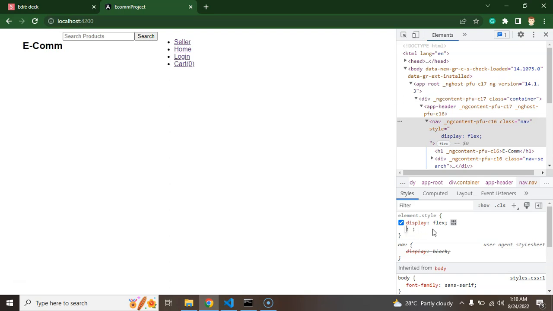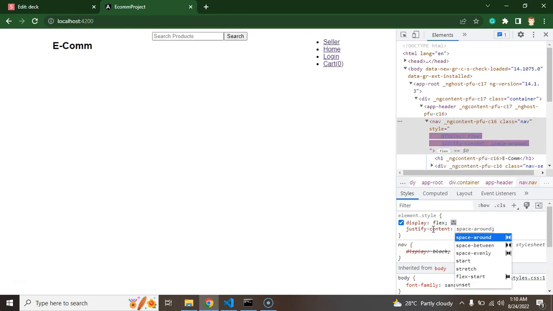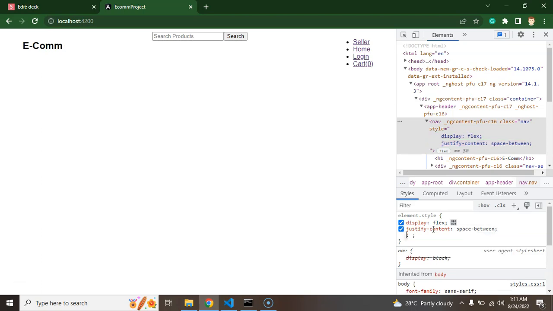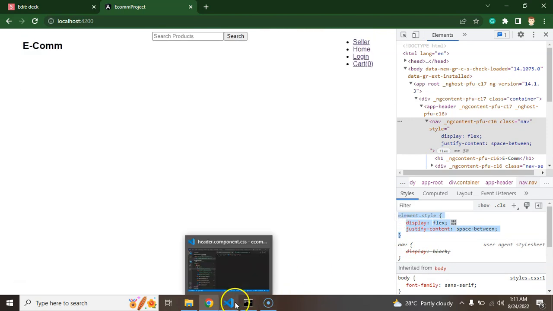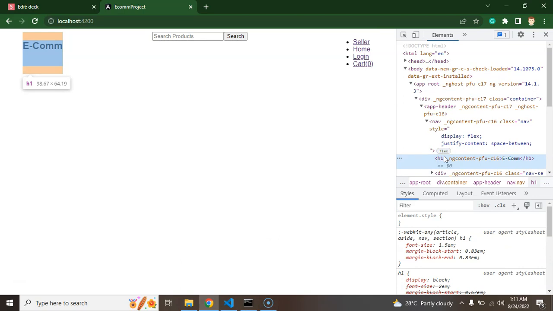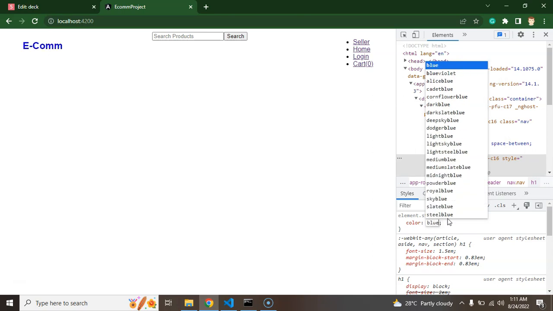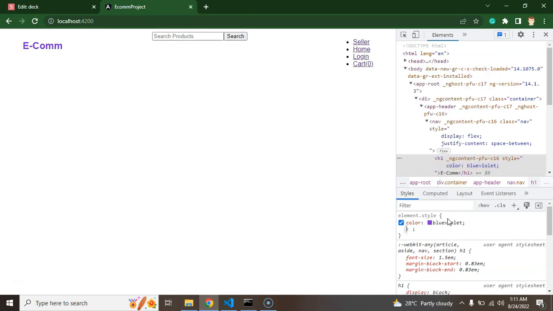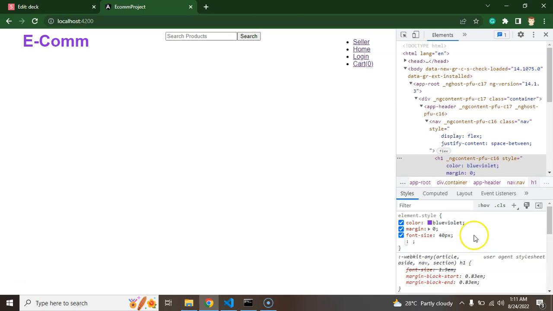So now to make some space, I am putting here justify content space between, right? So we got some space between all these tags. And next thing is, that's okay, I think for both there is enough style. And one more thing, we can add some style to that h1 also. So I'm adding some color. Let's say color is blue violet, and margin is 0, and font size, let's say 40 pixel is fair enough, I think, right?